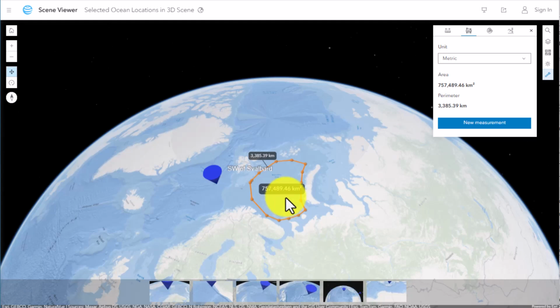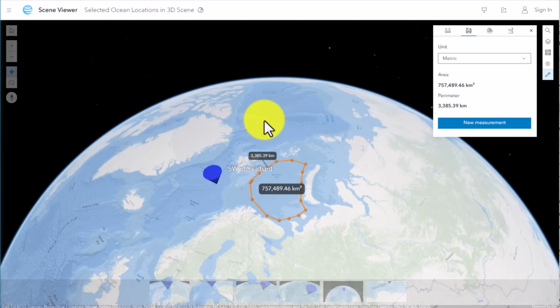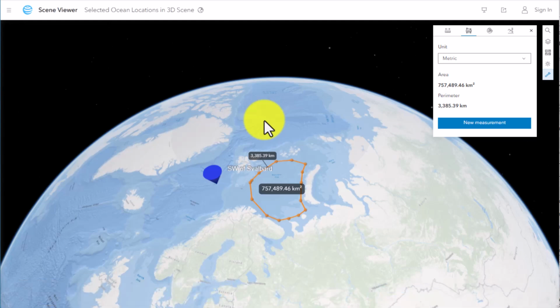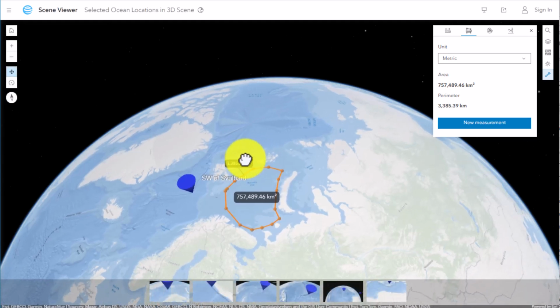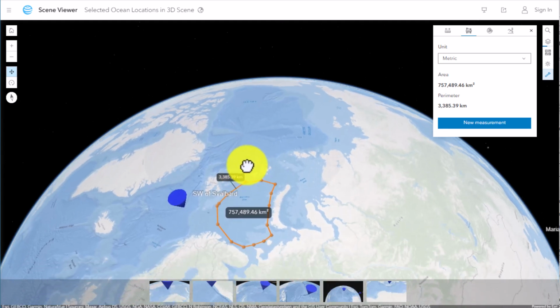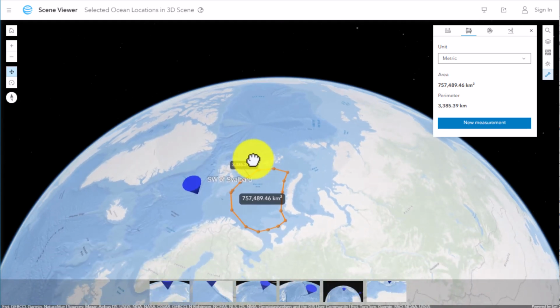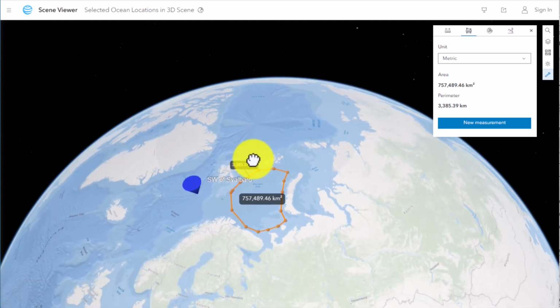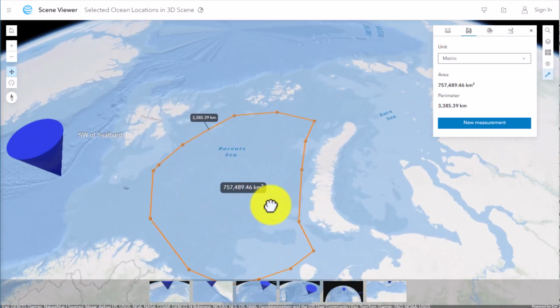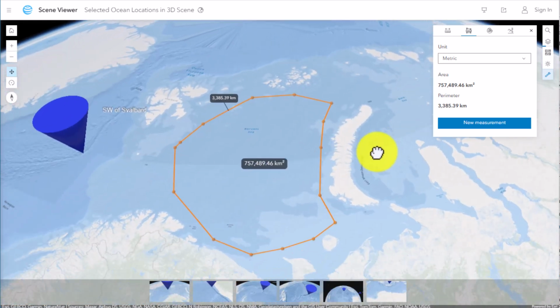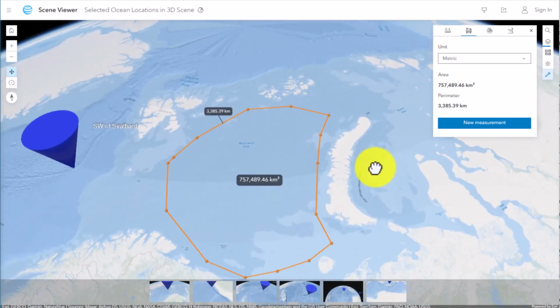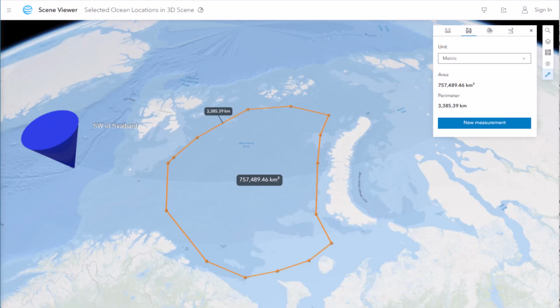Now, one of the reasons why I like using 3D scenes for ocean exploration is because you don't get that distortion like with the Mercator web projection. You've got a 3D globe here, so your measurements are more accurate and you get a better sense of exploring the Arctic and the Antarctic regions. So is the Barents Sea larger, the same size, or smaller than France? Well, according to the measurement I outlined here, and I was pretty conservative in my measurements, it looks like it's slightly larger than the entire country of France.